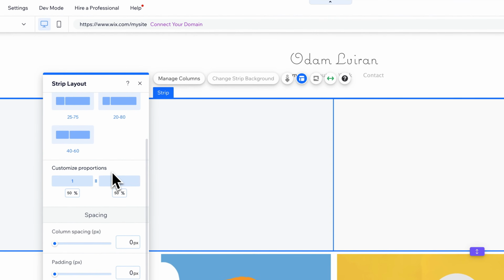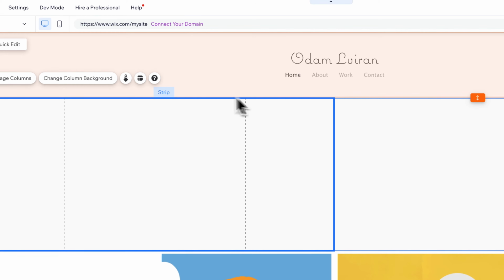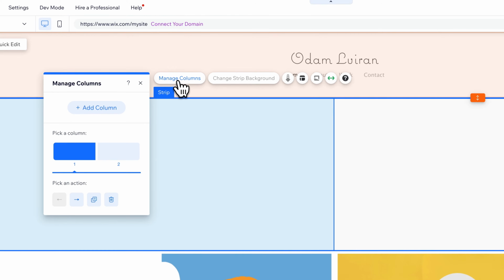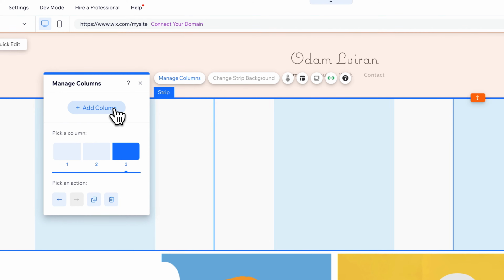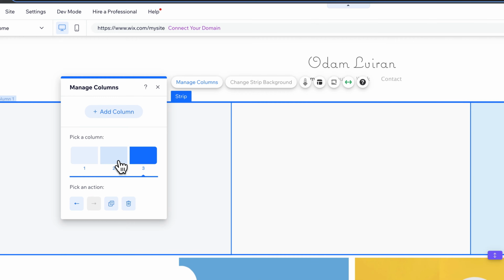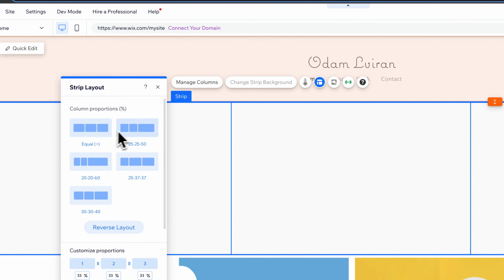And okay, of course, we don't have that column option in here. What we need to do is go to strip and go to manage columns. Okay, now we can add another column. So we add another column. Now we have 3. We can manage the sizing of each of these columns and we can click and select them individually. If we go to layout, that's where we can actually manage the sizing.